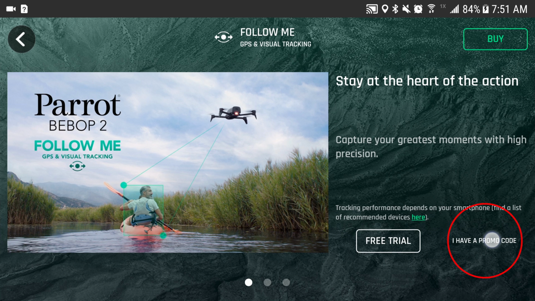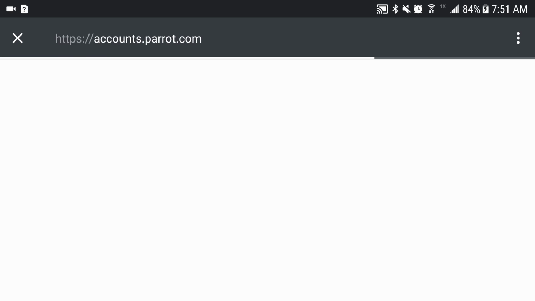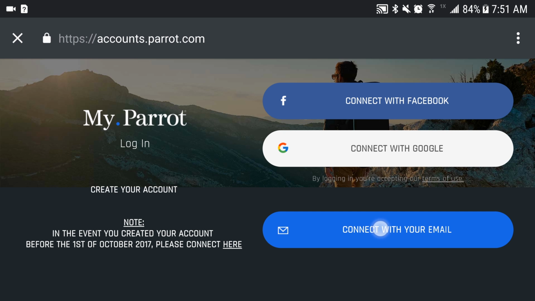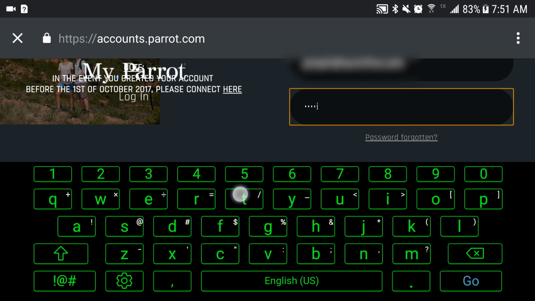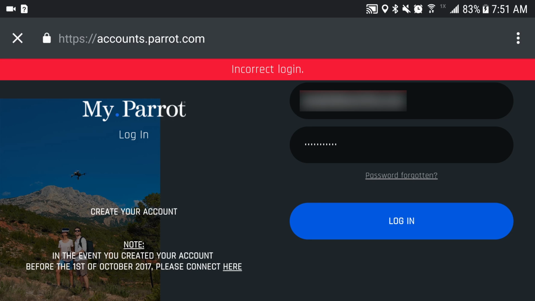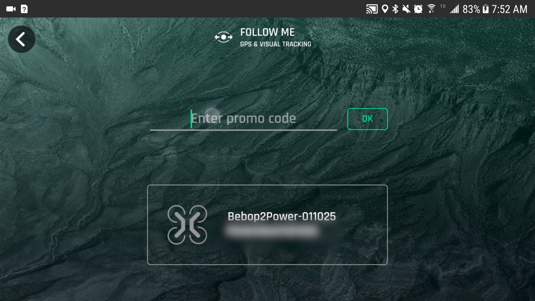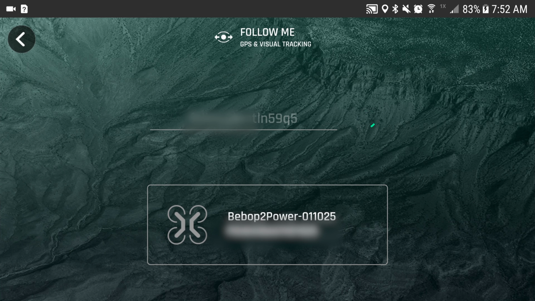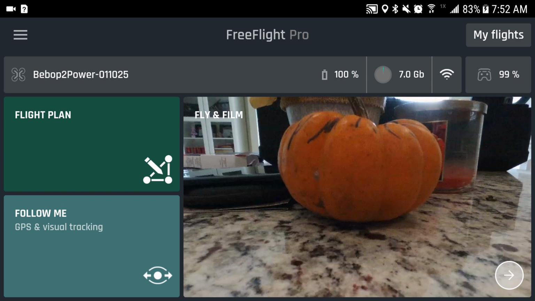Simply select the I have a promo code in the bottom right corner of the app, and the app will take you on a step-by-step basis to activate your promo code. Please note you must first have an account set up through Parrot before completing this step. Simply select the means of how you log on to your account and insert the promo code received with your new Bebop 2 Power. Now that the code is inserted, let's continue on.